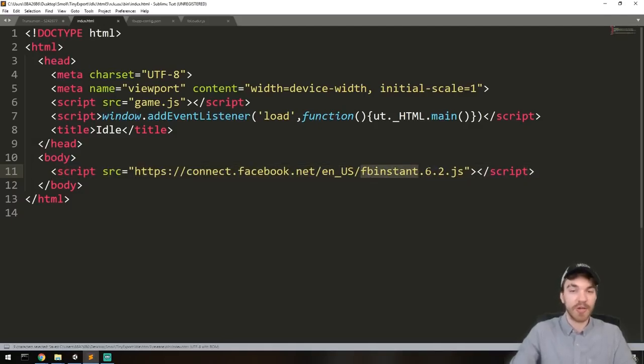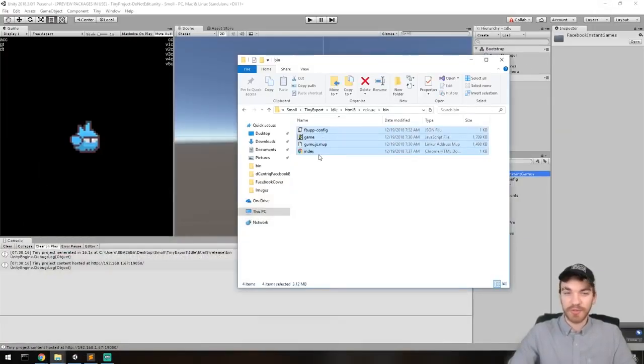So Facebook Instant, right now we're on version 6.2. You can always look it up online if you go to the Facebook Instant documentation page. So here it is. That's what we need to add when we're adding it here in the body and not in the head. So we want this to be executed once everything else is loaded, basically. So having that done, we are now going to do another test.